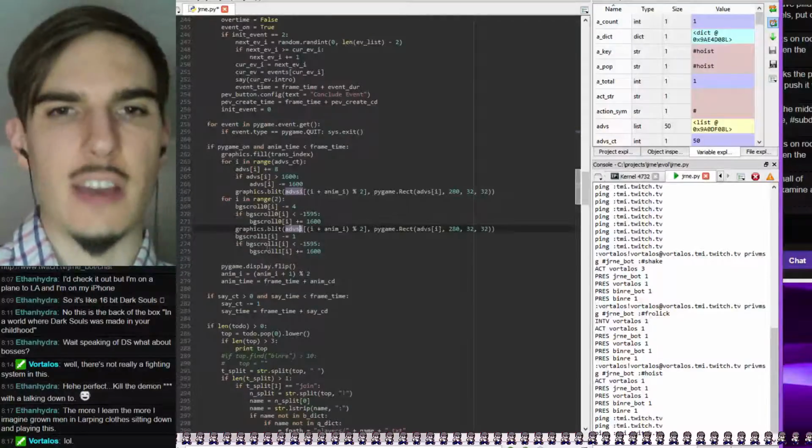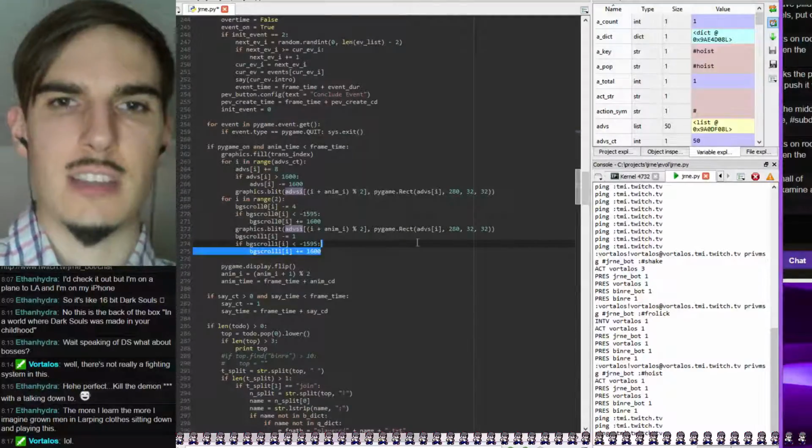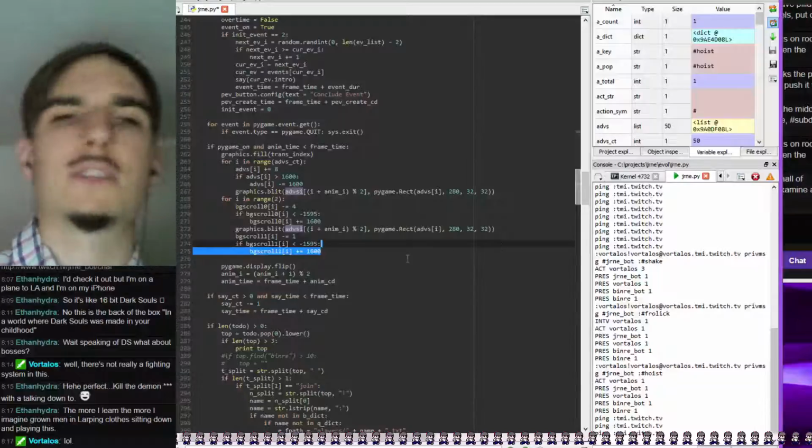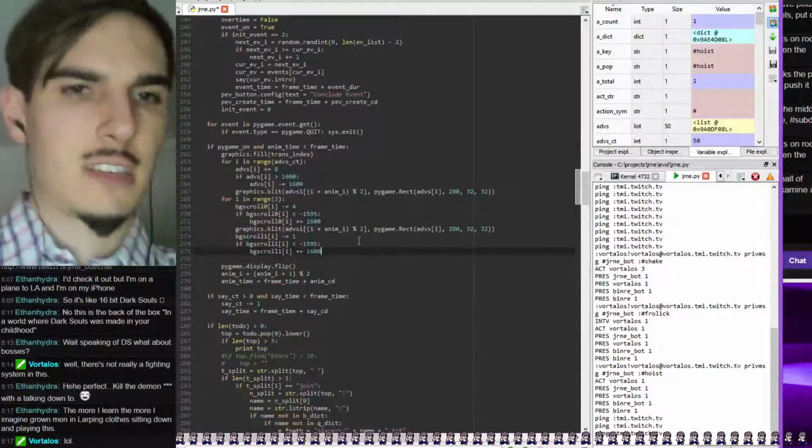Oh wait, actually no. I can just do these. I don't have to do these separately. I can just do these. Oh no, because they scroll at different speeds, right? That's why I have to do them separately.